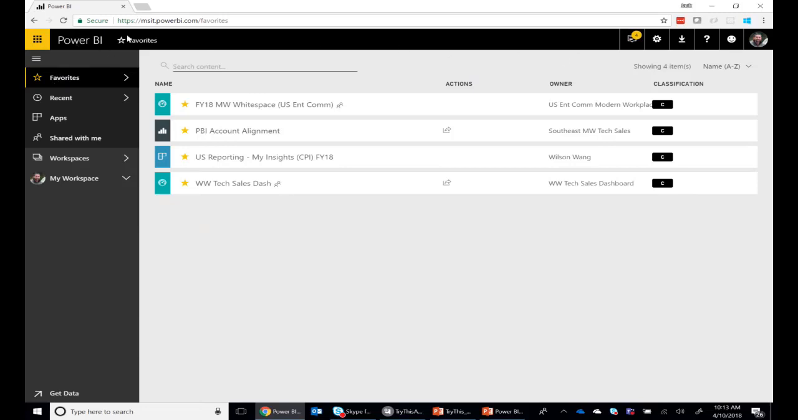As we go across here, we have favorites. That's what I'm looking at currently. Those are dashboards or reports, etc., that I'm interested in. Here are some notifications to tell me what's going on. Here are my deep settings, and here are some things that I may want to download to my desktop.